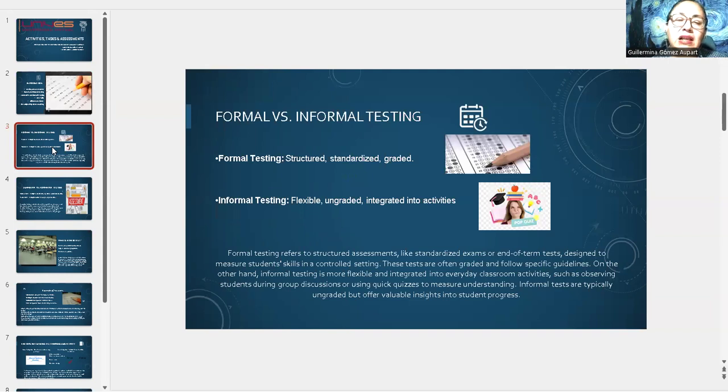First, let's start with formal and informal testing. Formal testing refers to structured assessments like standardized tests or end-of-term tests designed to measure student skills in a controlled setting. These tests are often graded and follow specific guidelines. On the other hand, informal testing is more flexible and integrated into everyday classroom activities, such as observing students during a group discussion or using quick quizzes to measure understanding. Informal tests are typically ungraded, but they offer valuable insights into students' progress.